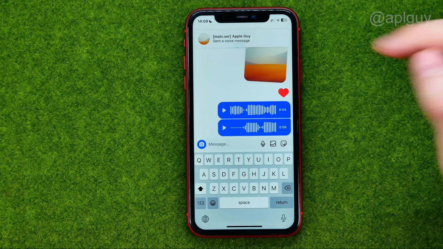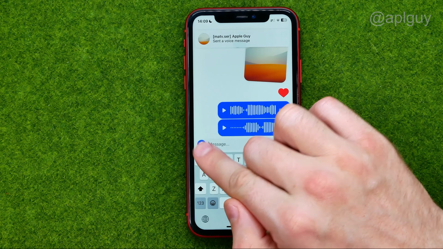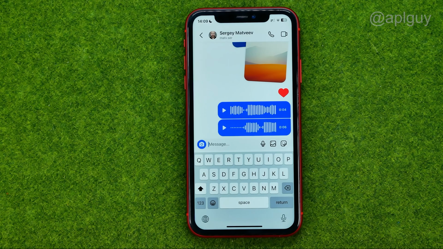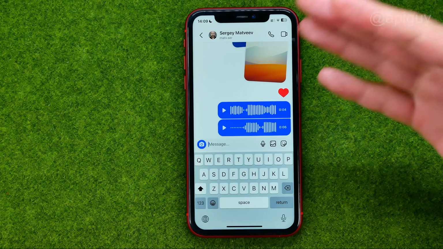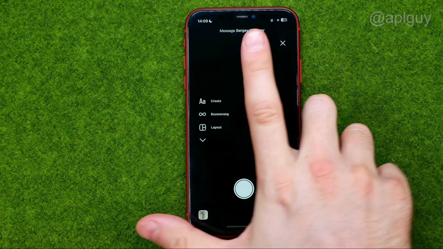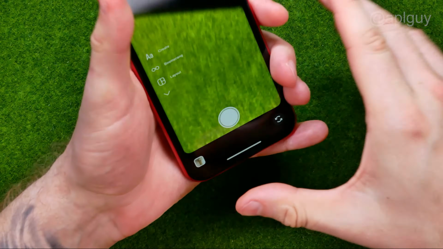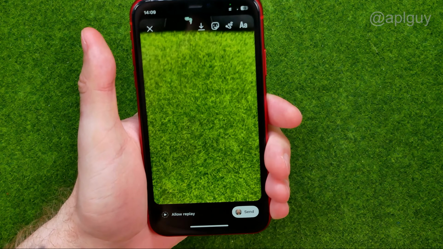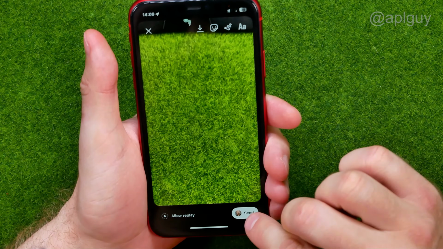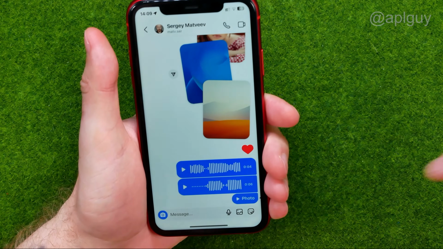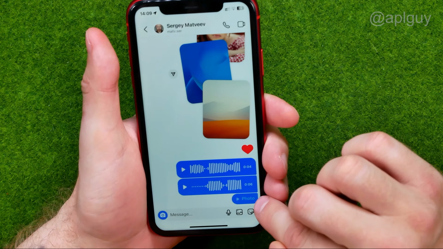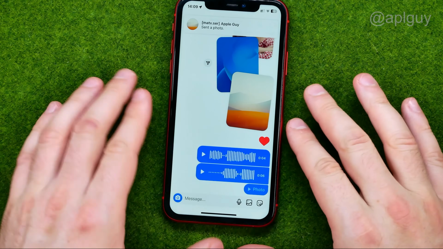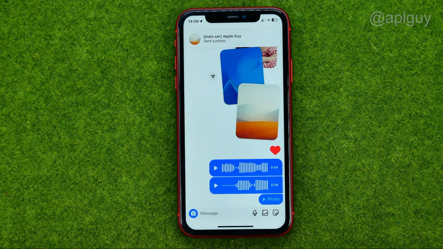Also, you can use your camera to take a photo and immediately send it to your recipient. You can just tap on it, and that will activate your camera. After that, you can take a picture, and once you tap send, the photo will be sent to that conversation. That's how you can easily send messages on Instagram.